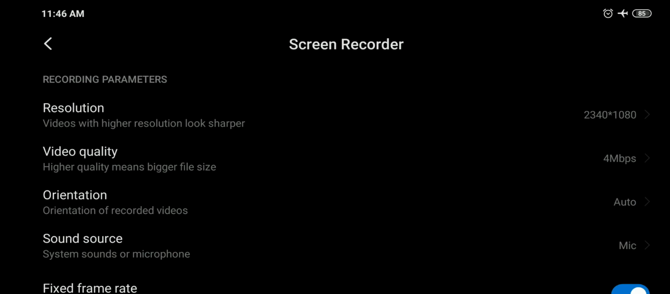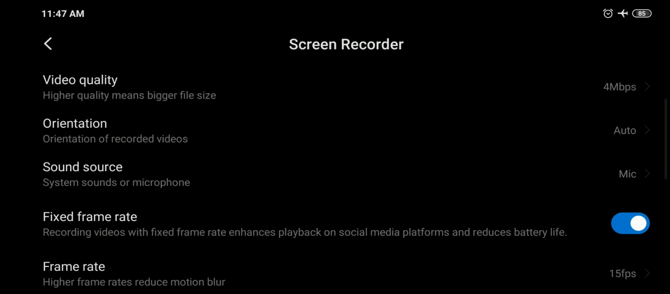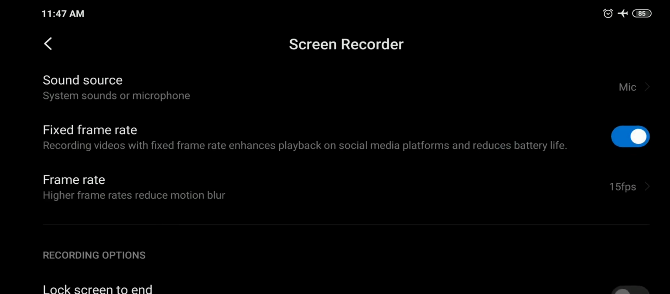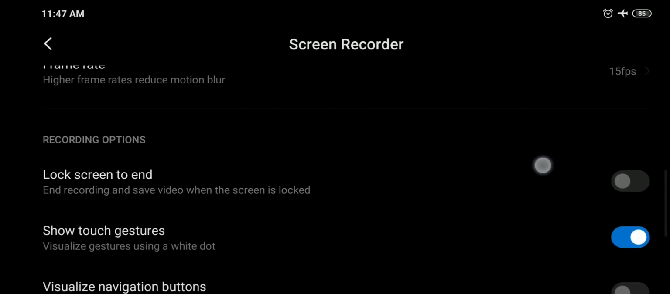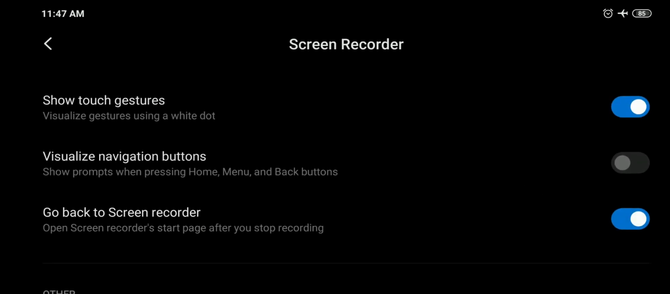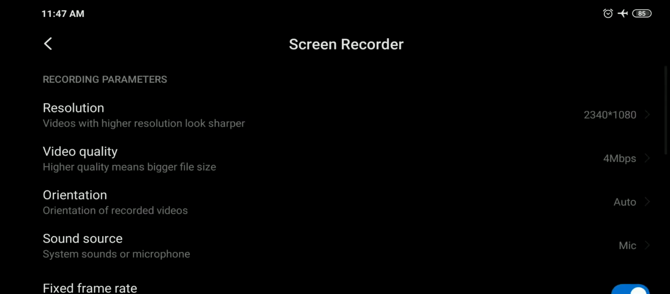If you have a different resolution or you want to have a smaller recording size, you may reduce it. Perfectly fine. Video quality 4 Mbps, that should give good quality. Orientation auto, sound source mic, fixed frame rate 15 fps, show touch gesture on. Go back to screen recorder on, you may switch it off, doesn't matter. So these are a few settings you have to do in the screen recorder.